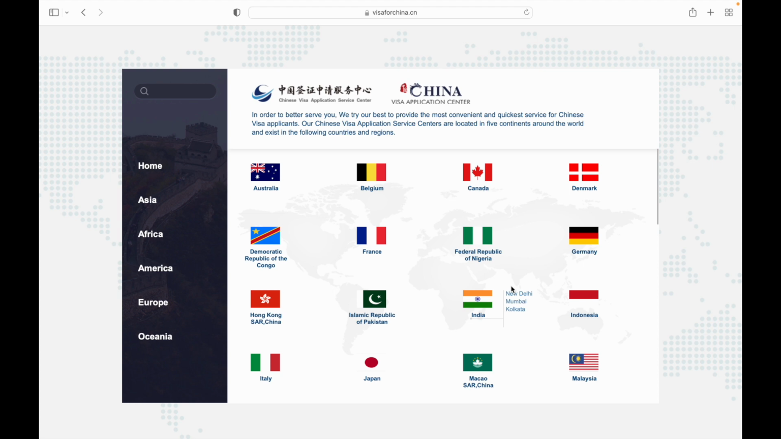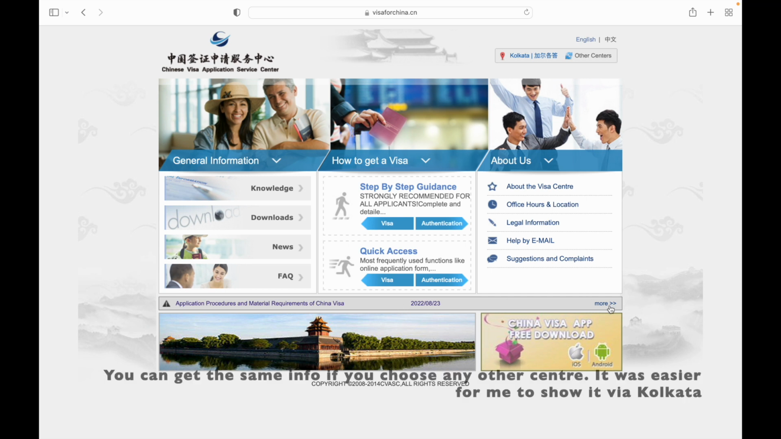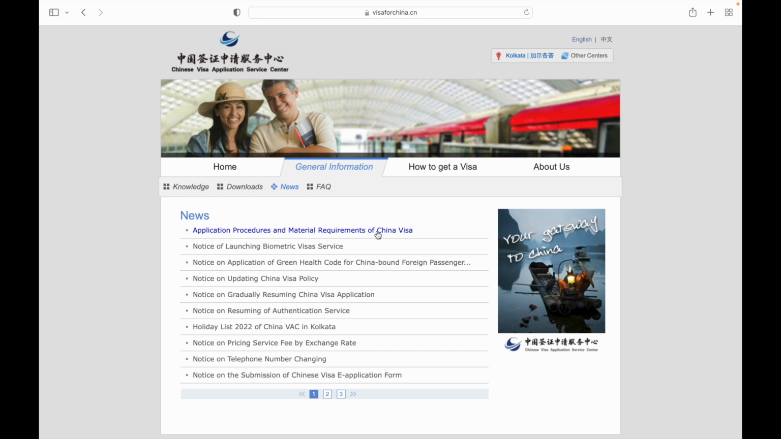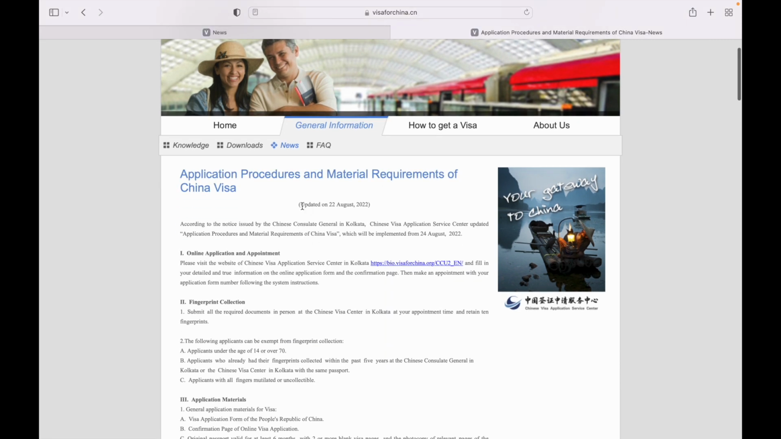For those who are new to it and you don't know your center based on jurisdiction, please click on Kolkata first. You can see this gray color rectangular box. Click on it and then on application procedures and materials required for Chinese visa. As you can see, it's been recently updated on 22nd of August 2022.